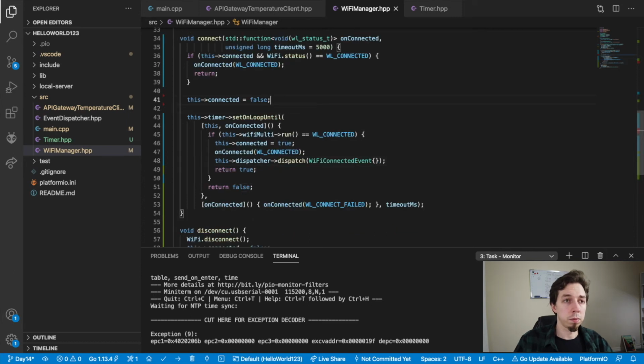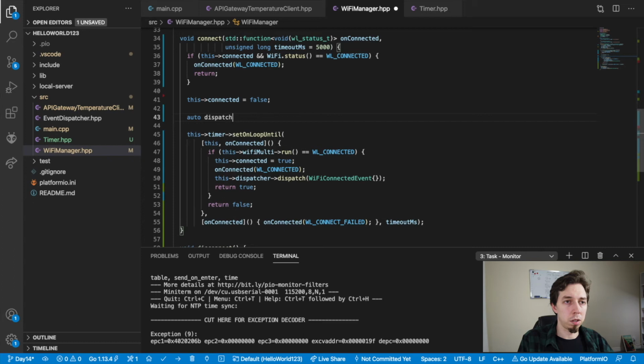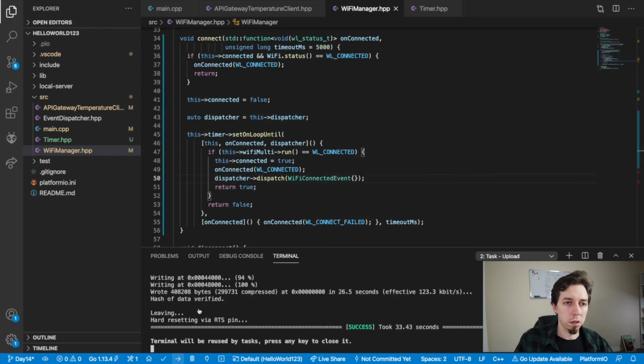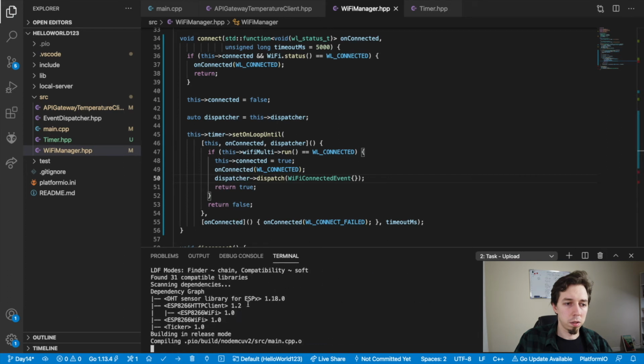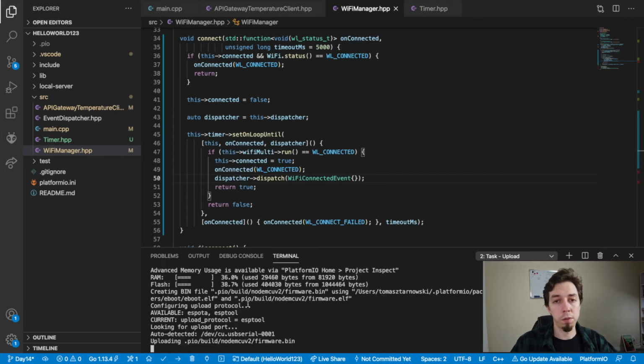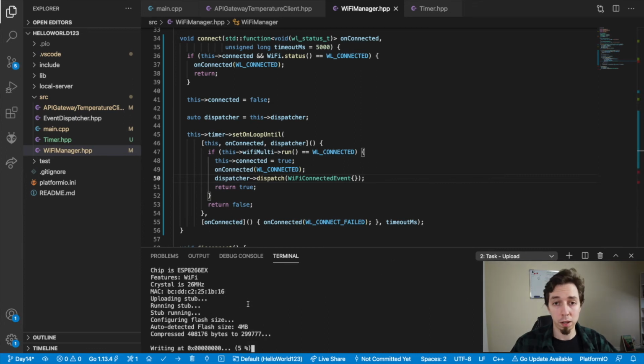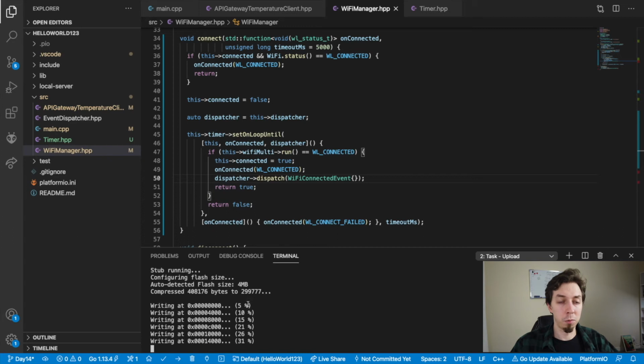What if I do auto dispatcher equals this dispatcher, and I pass this dispatcher as a parameter, and then I do this. What happens then? That's gonna be my last try. If this doesn't work, and someone knows why it doesn't work, I would really appreciate it if you told me that. I'm really keen to learn about this aspect of C++ with working with lambda functions.